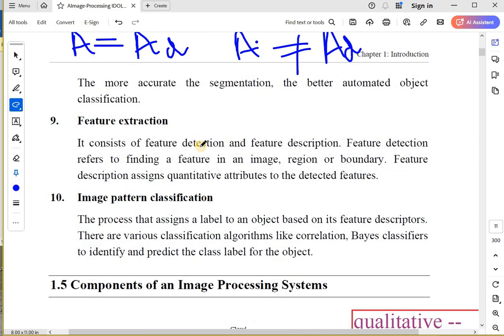उसके बाद आता है feature extraction. So feature extraction में feature detection and description है. So detection says that I should be able to find a feature in an image, in a region, or on the boundary. And feature description says that I want to assign quantitative attributes to the detected features. So I want to describe those features. I want to express those features in the terms that my algorithms may be able to use.